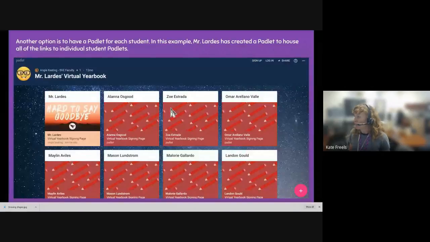So here's another example, just a little screenshot of one. Well, this is more of just one class. A teacher, Mr. Lardis, created this Padlet and then had each of his students create their own and link to it in his class Padlet. So this is a really nice way to house them all in one place. And your students would all come here to click around to each of their classmates' Padlets and sign them. And so that's what I'm going to show you how to do here.